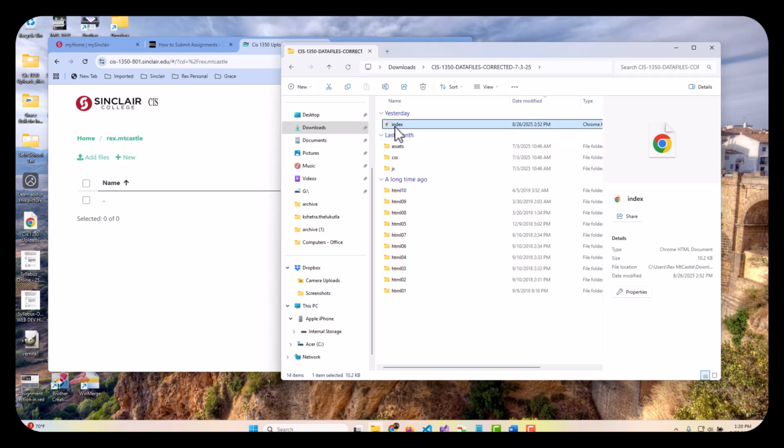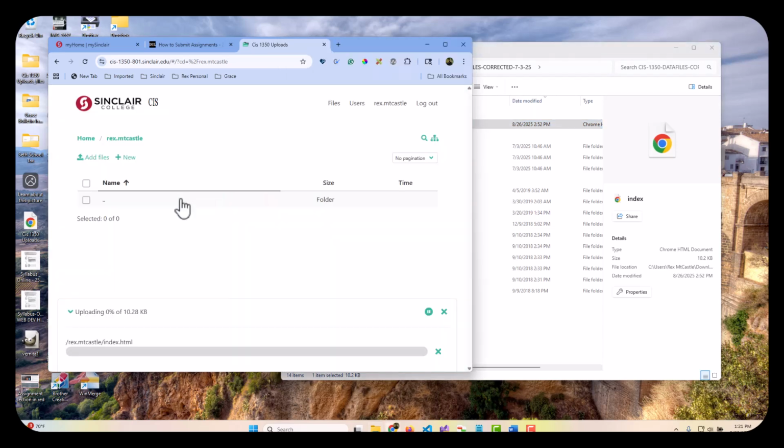But you not only need to push this index file, but you need to push the assets folder, the CSS folder, and the JS folder up to the server. You can't grab them all and drag them at the same time, but what you can do is click and drag and upload them.